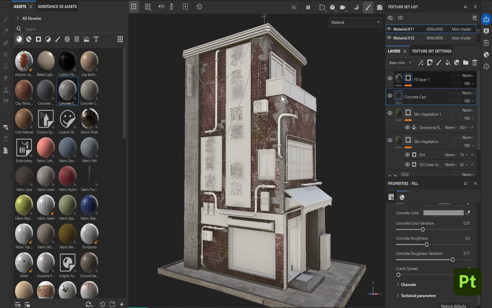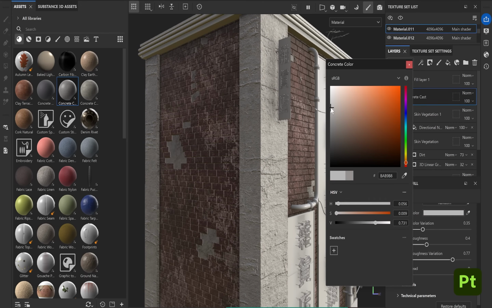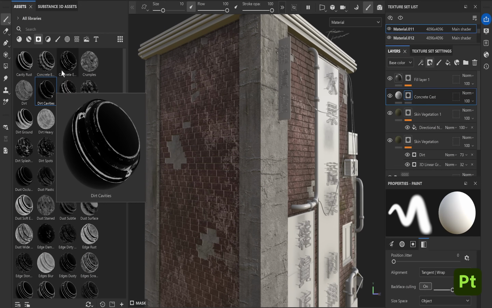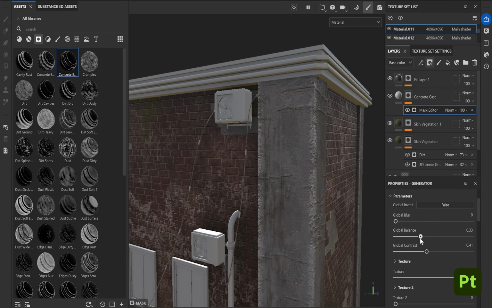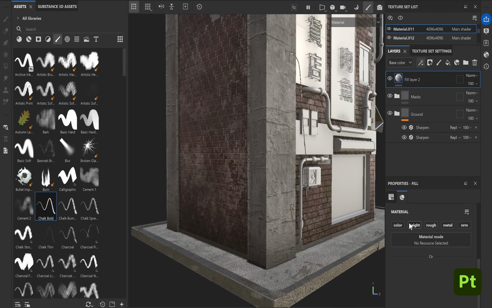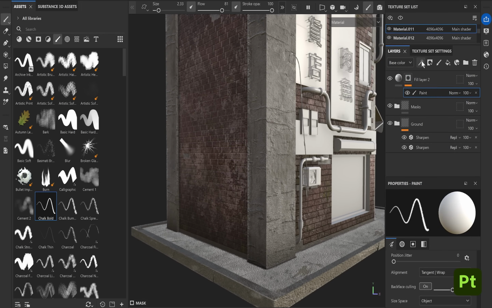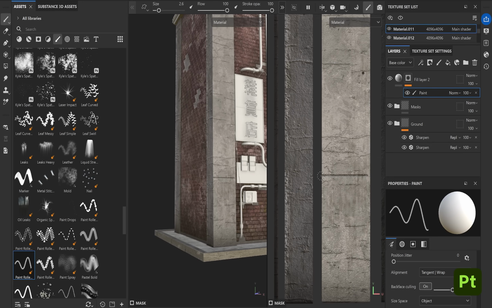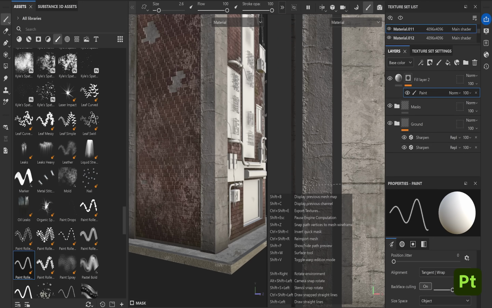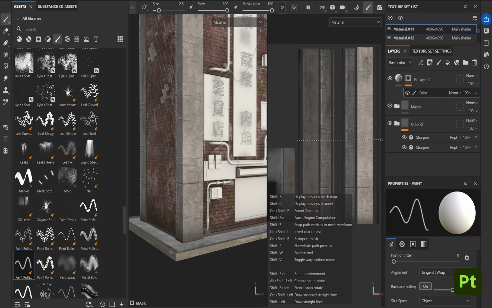Next, I create a new layer filled with a brighter color and apply a concrete edges mask. Then I create another layer with only the height channel enabled. By lowering the height value, everything I paint now looks engraved. Using this technique, I paint lines in 2D view to make the concrete piece look divided into smaller sections.